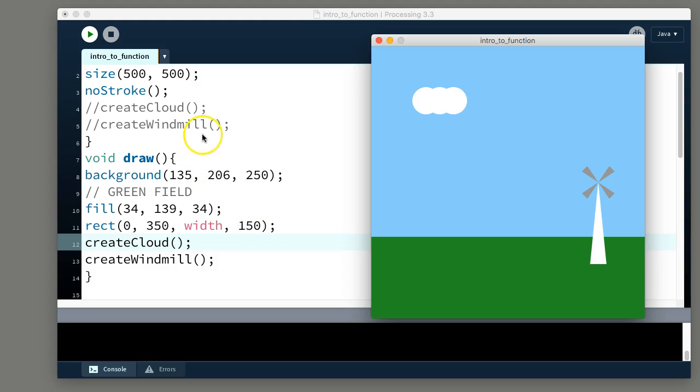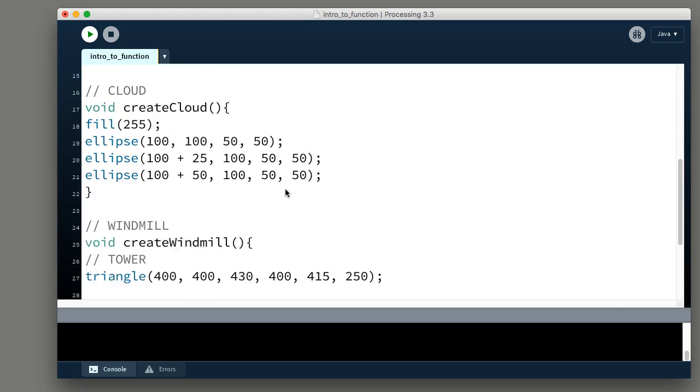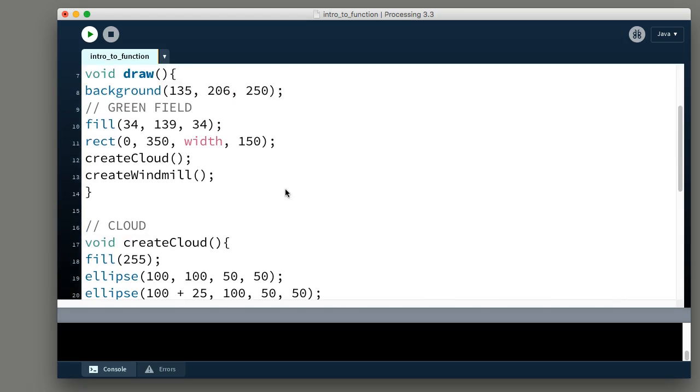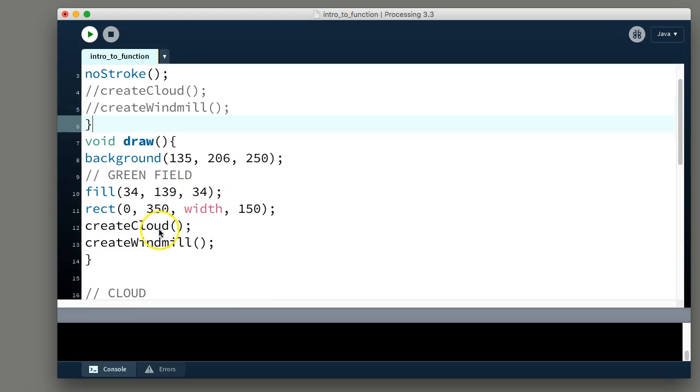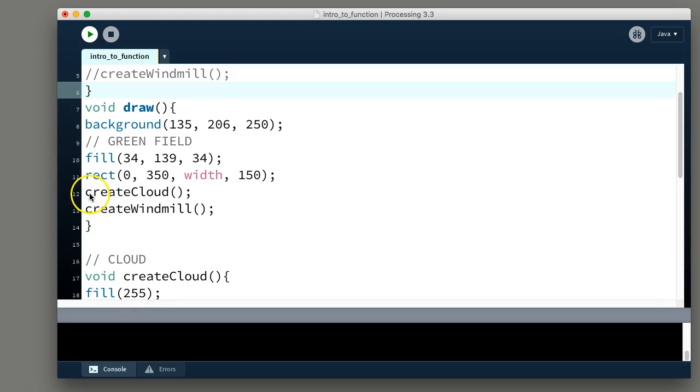I hope this is easy for you to understand. And now we have simplified our drawing process. Now our coding looks much simpler. You can just call create cloud and create windmill. And I'll see you in the next session.